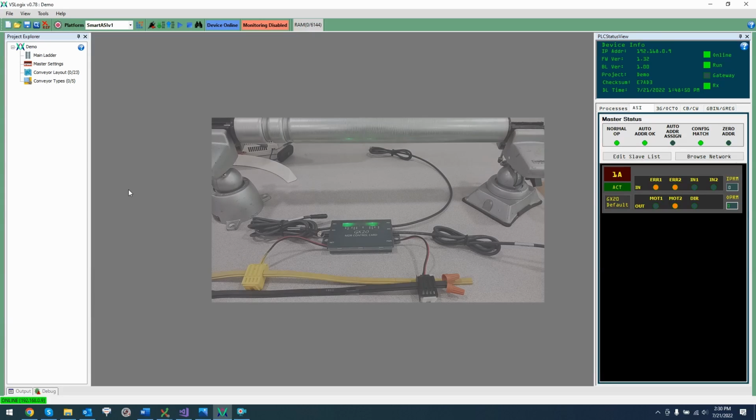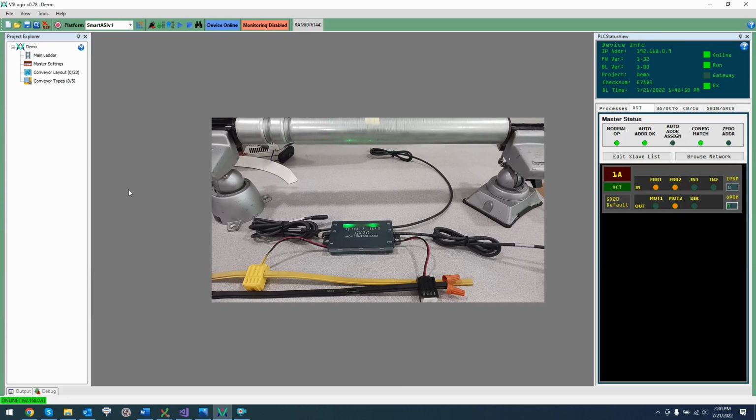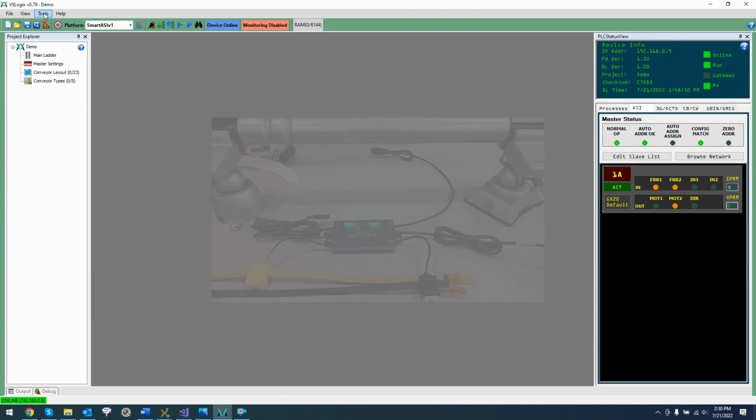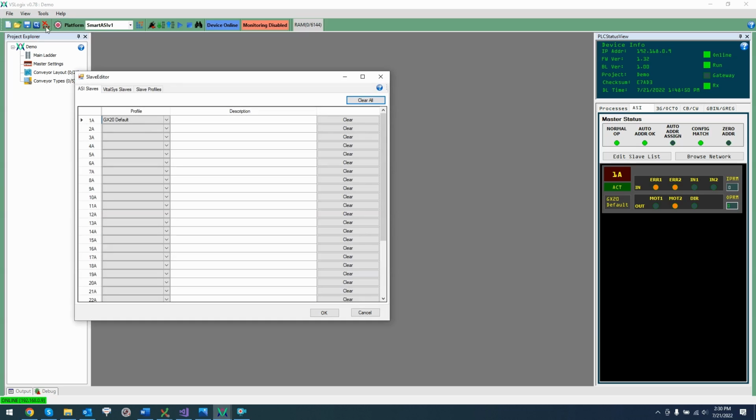Here I have a basic project that simply runs the motors at all times. Right now, the slave is set to the default speed setting. First, I'll demonstrate how to set the motor's speed through the slave profile. Navigate to the Profiles tab of the slave editor.